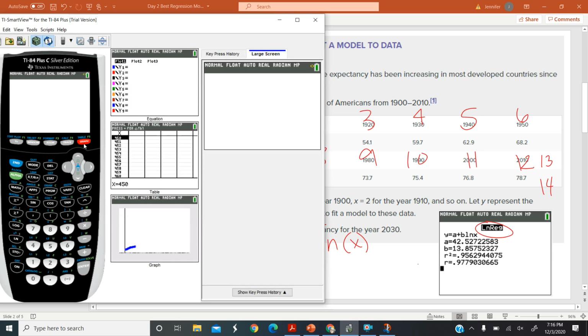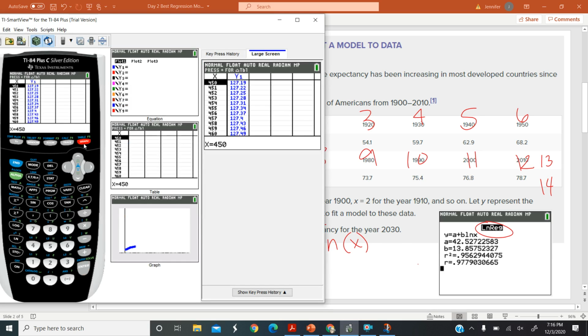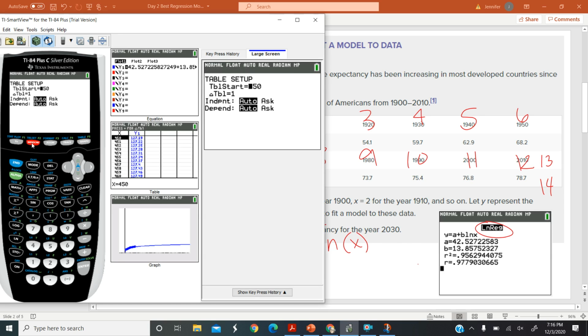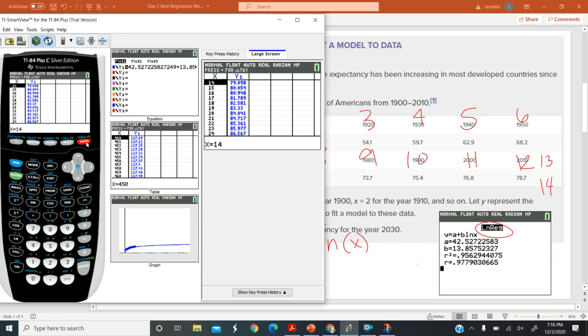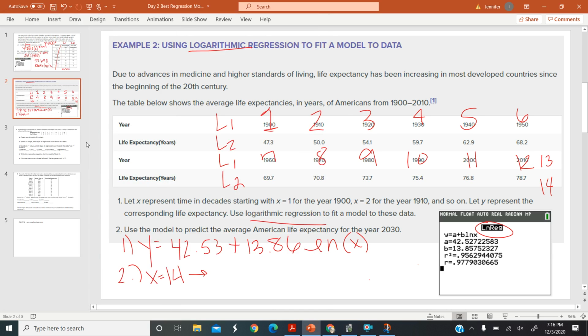And if I look at the table right now, we're still going to be at 450 because that's what I put in a minute ago. So I'm going to go back to table set, and since I want 14, I'm just going to enter 14. And then hit second table again. And I see that the life expectancy in 2030 is predicted to be 79 years old, or 79.1. So y would be 79.1 years. So that would just be an example of logarithmic regression.